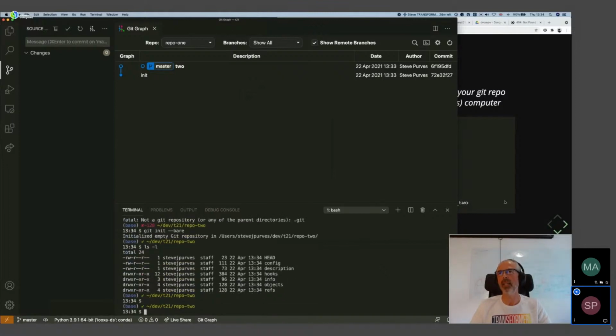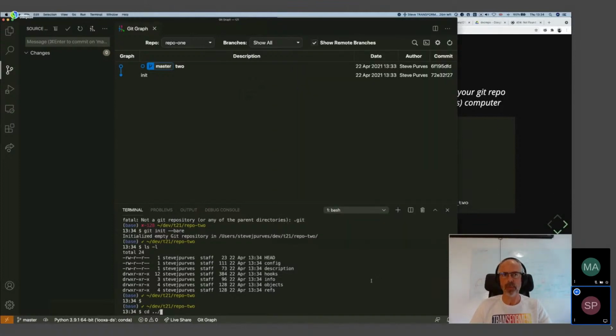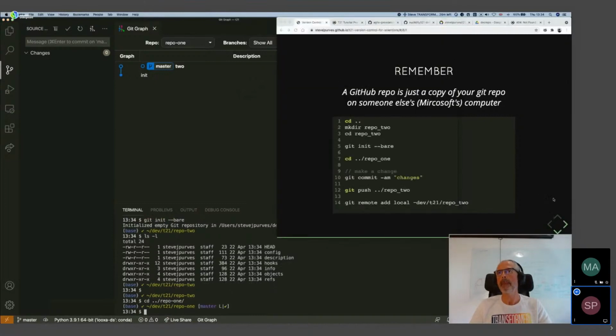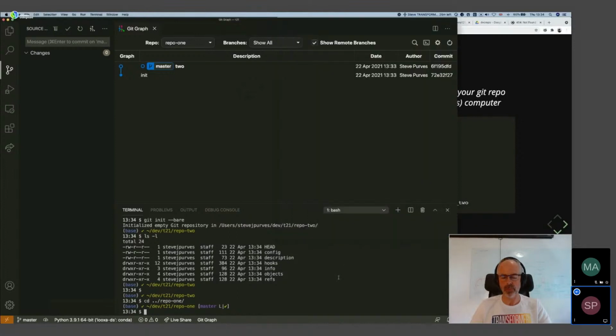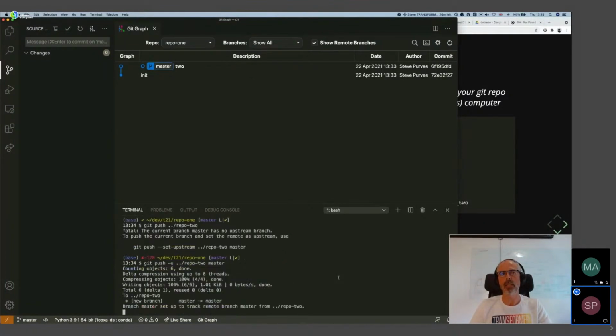And once you create a repo like that, what you can do is if I go back into repo 1, I should be able to make changes. I should be able now to do a git push to my other repo. So git push, I'm hoping this works because I haven't done this in a while. To repo 2. It's asking me to set my upstream. And of course, name my branch.